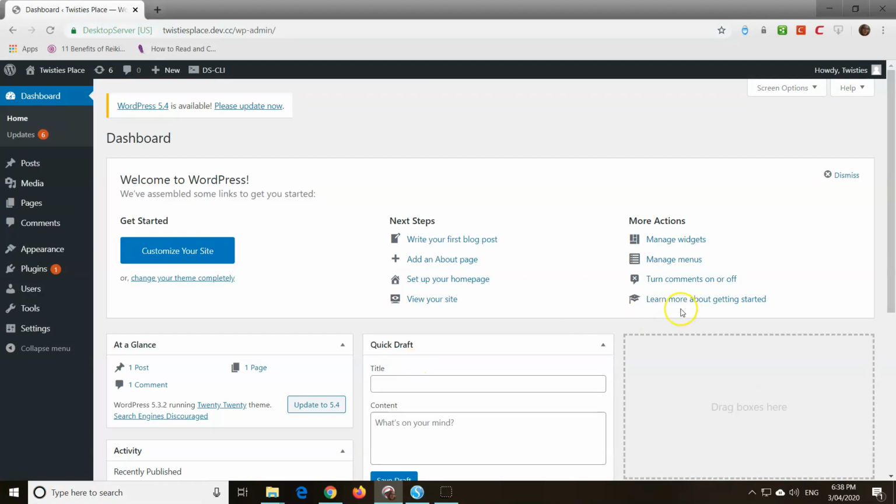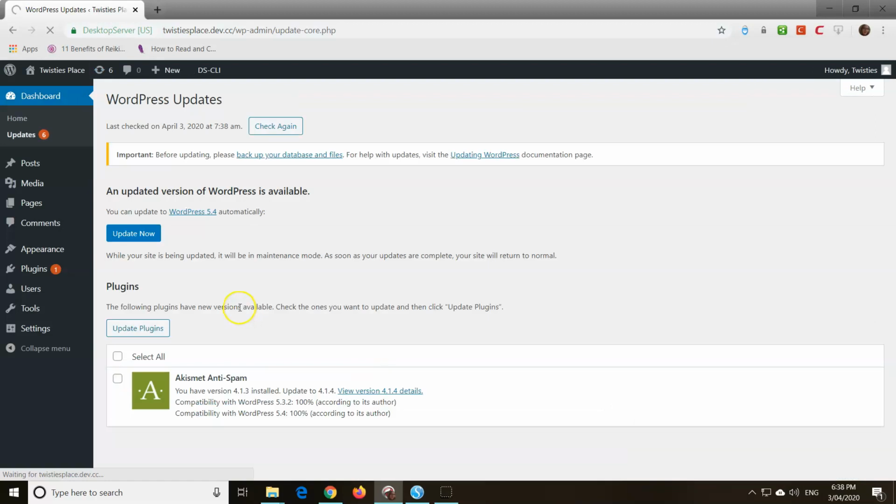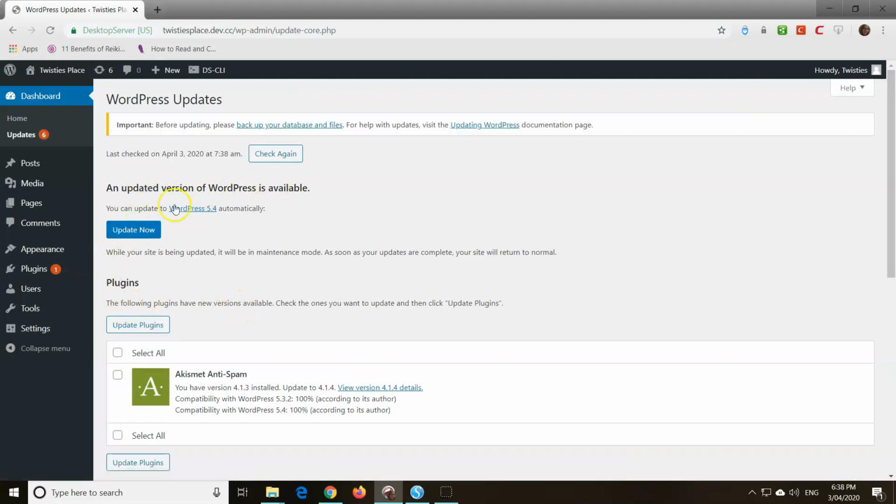Okay, so this is the back end or the dashboard of your website. This is a new install of WordPress, so as you can see there are 6 updates to be done. Updates are shown here under the Updates tab with the number 6. Also there is a plugin, so we know that there is a plugin that needs to be installed. You can also access the Updates page by using this icon up here. That's what we'll click on now. And an updated version of WordPress is available, so we'll update that first.